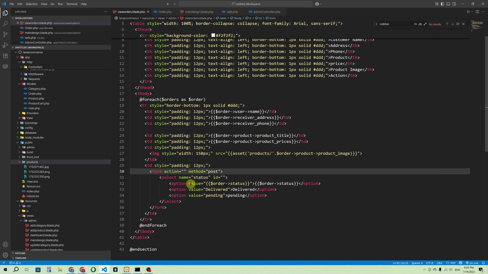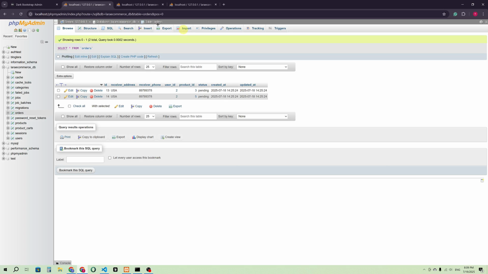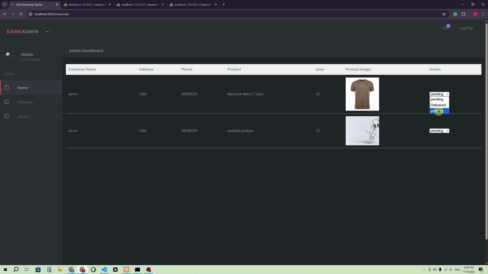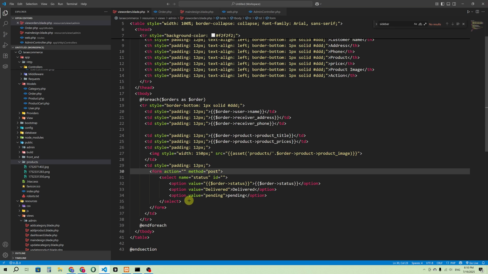And the action, we have to actually give it a route, but let's just see how it looks like. So let's go there and refresh. Here you can see we have here pending, delivered, and pending, right? If I say delivered, then we can actually add here a button that submits. Okay, so let's add here a submit button.